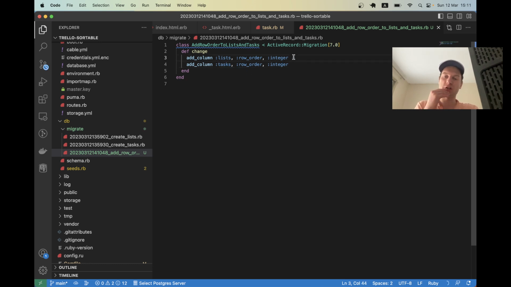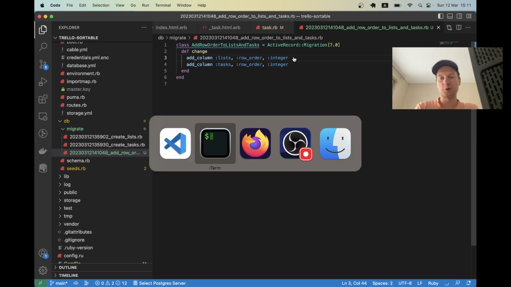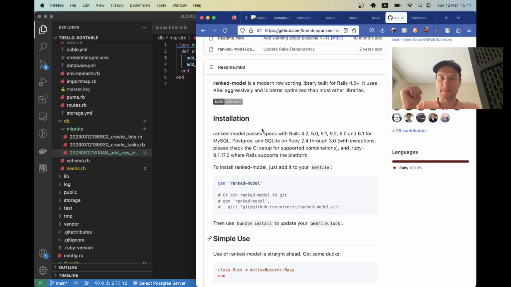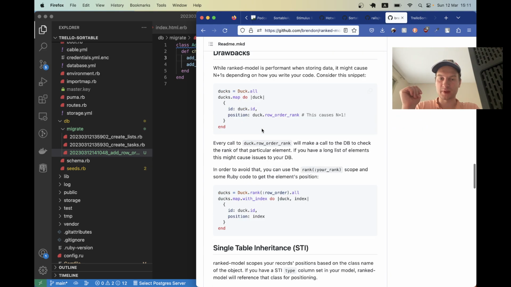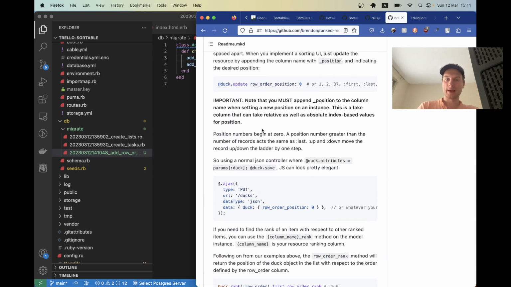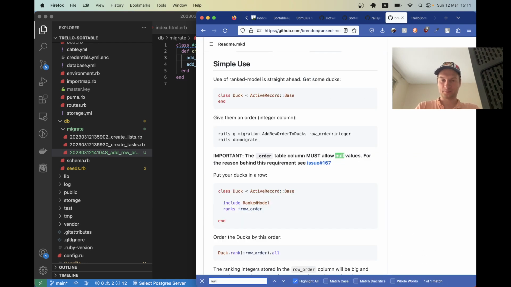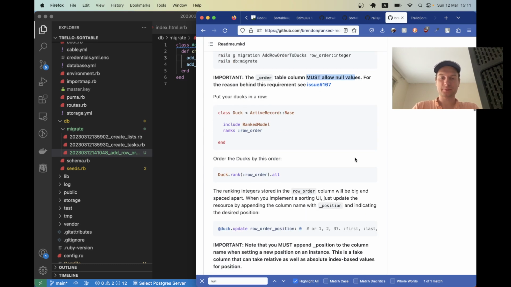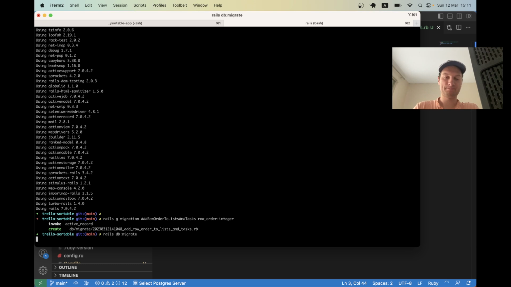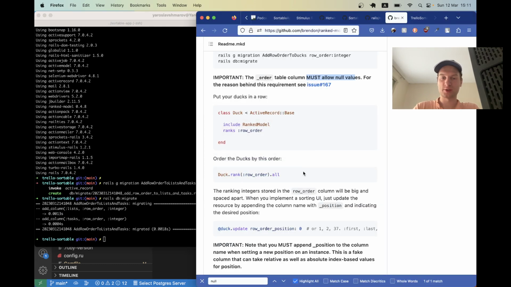And initially I would have maybe thought that by default it should be 0 and null false, but the documentation says that it should allow null values. Somewhere it does say so. Yeah, it is important that it should allow null values. Okay, let's add the migration. So rails db:migrate.